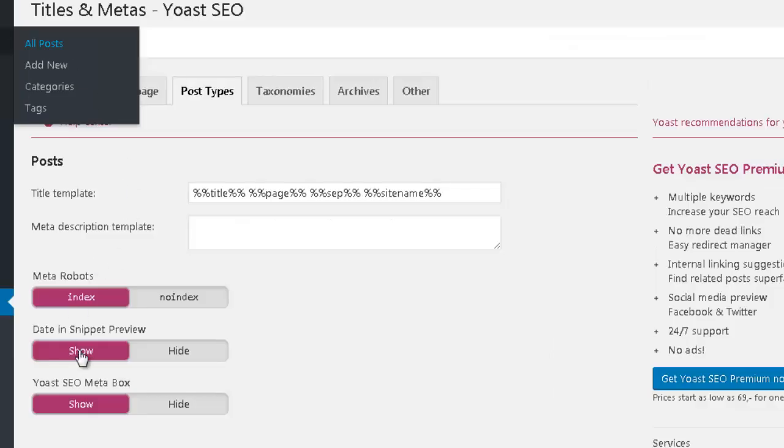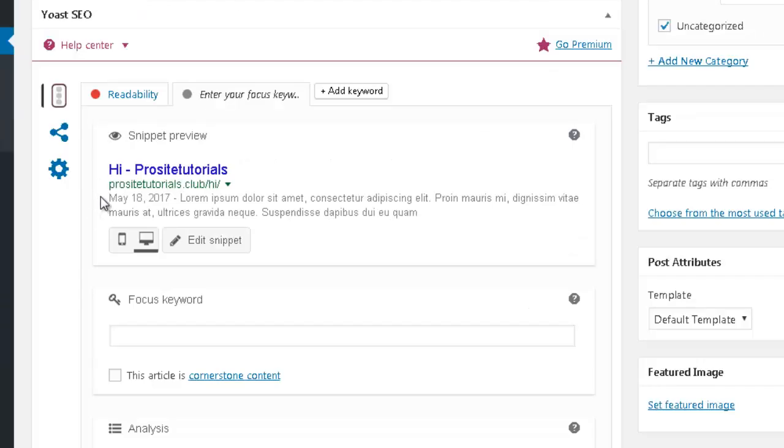By leaving this option on, you can see the date when this post was published online. Now, this information is quite important if you have a website where you offer news and you want people to know when that news was first published.